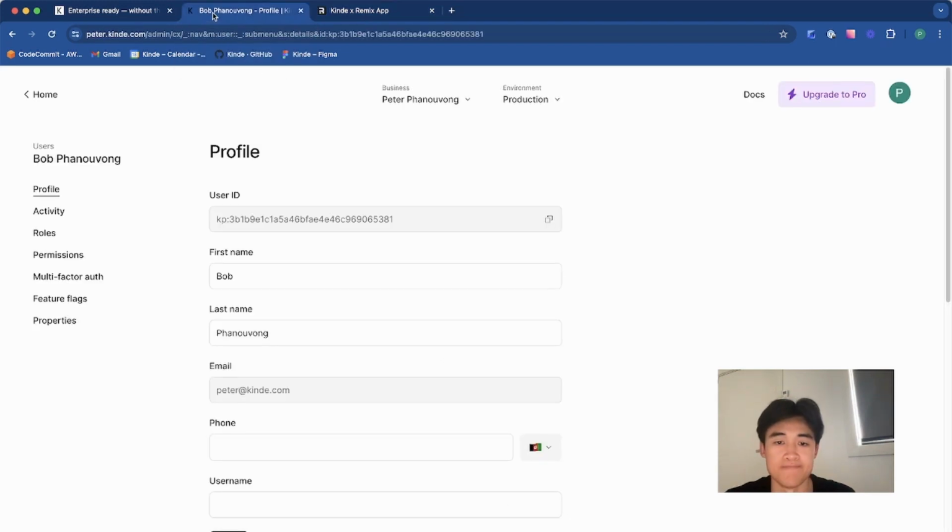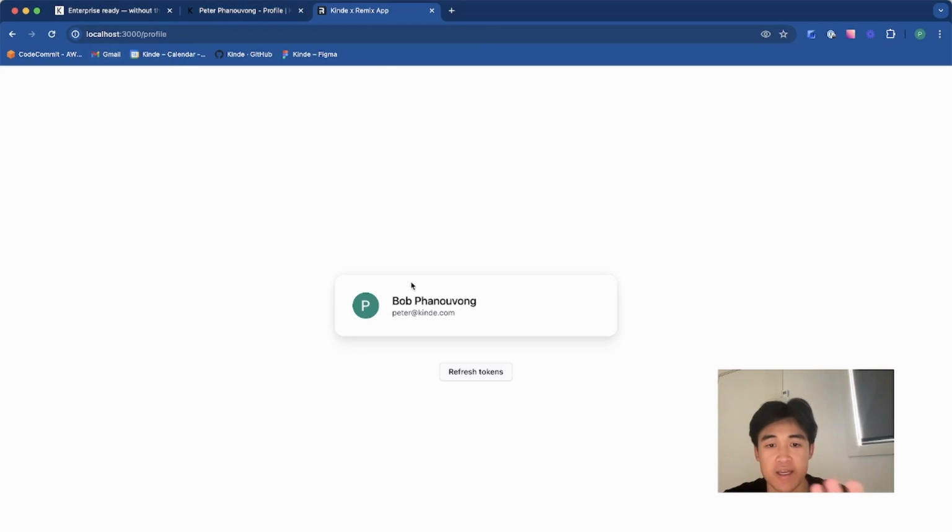But there is a problem. And the problem is when I change any of the data, whether it be in the Kinde UI like I've done here or through the API, it doesn't reflect back in our app. So even if I refresh here, it's not reflecting in our app. And that's because our app is grabbing data from the session. And when I update it on the Kinde side, it's not actually updating the session here.